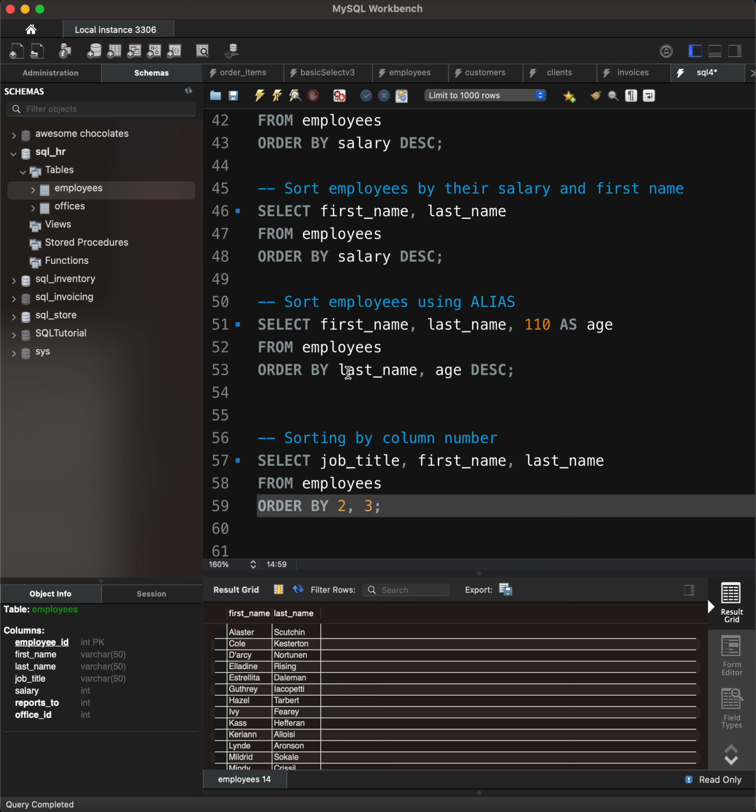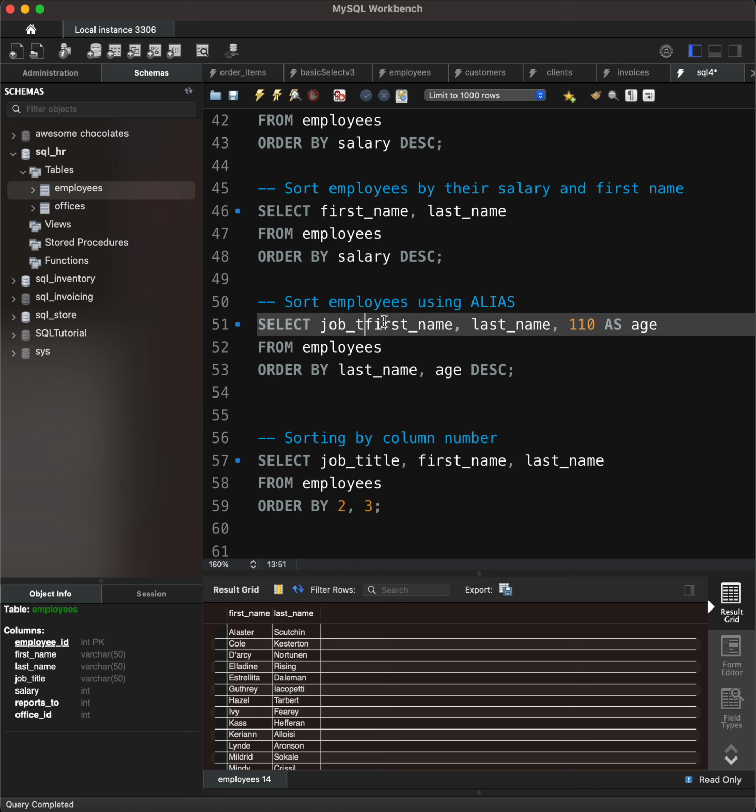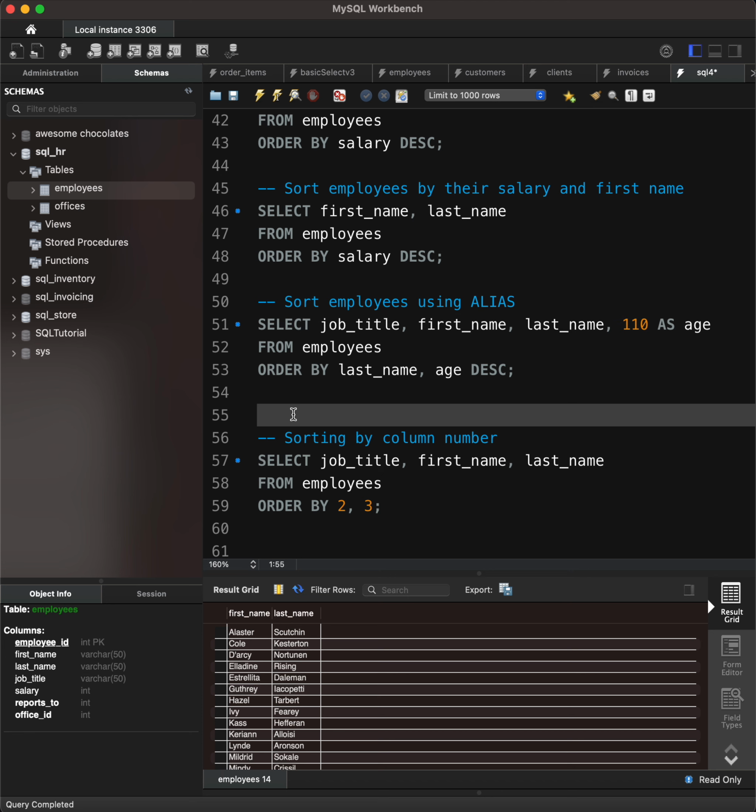Whereas if we go back to this place, no matter the column you add to it, if you add job title, you don't need to change anything, because this still remains the last name. You are ordering by the first name and the last name. I hope this is clear. But if you have any questions, just let me know.